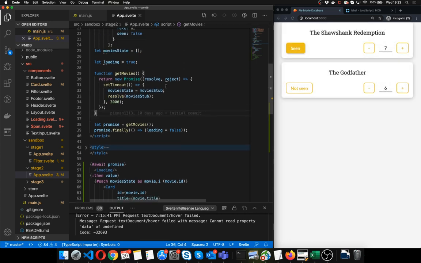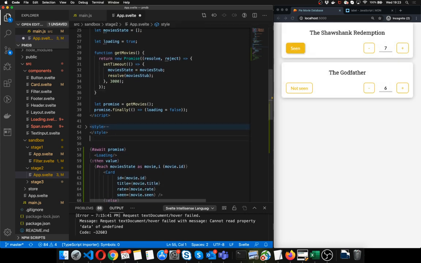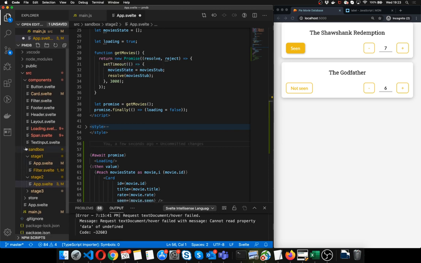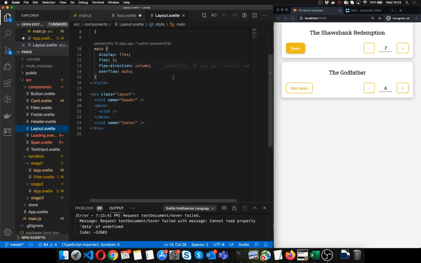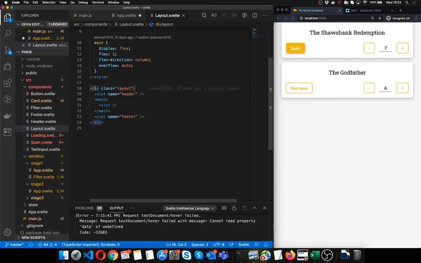Now, let's see some other features, something that we're already used to, slots, for example. I've got a layout component set up previously, and as you can see, slots are exactly how you're used to from other frameworks. You're adding a slot element and you're giving it a name, this is a named slot, or you've got your default slot that doesn't have a name.